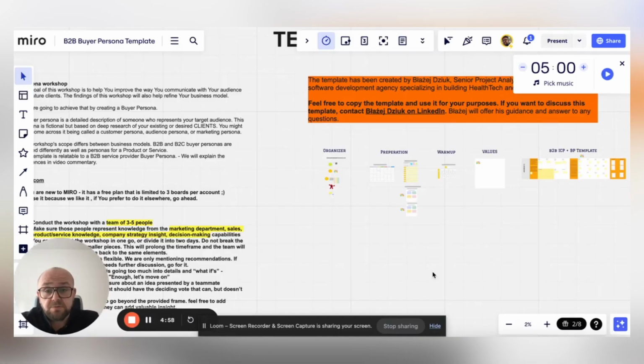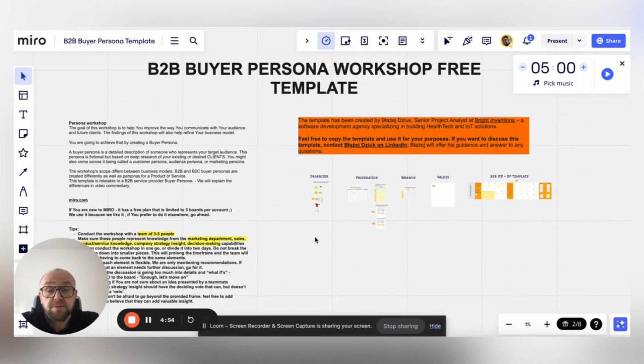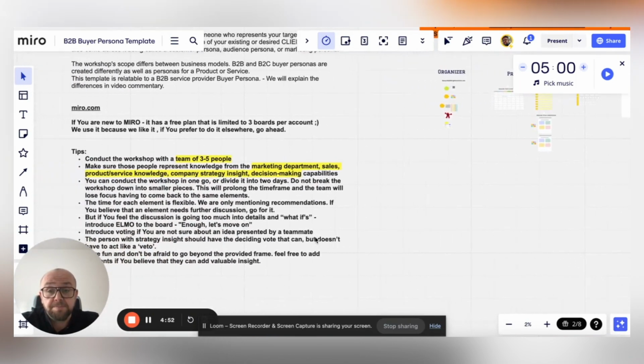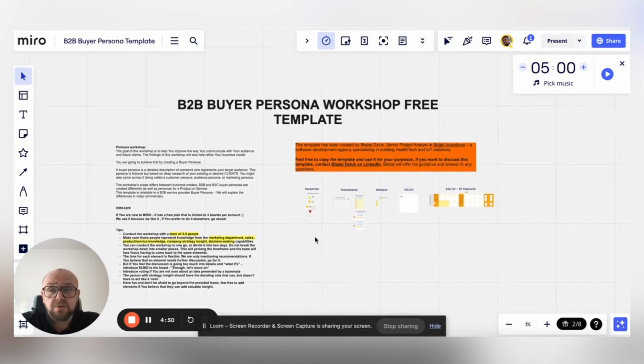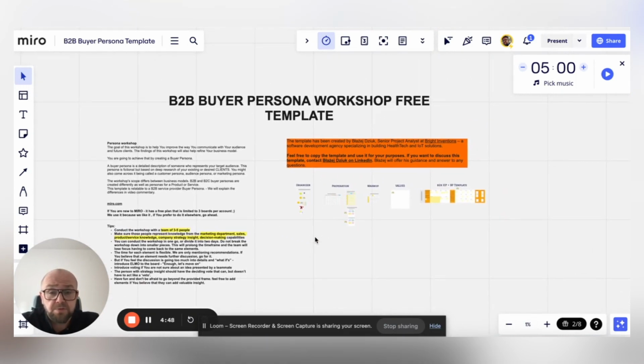Before we start the workshop itself, I would just like to give you a few tips and basic information about the template and how it works. The template is hosted on Miro.com. So if you know Miro, if you use it, then I'm sure I don't have to explain anything. But if you don't, worry.